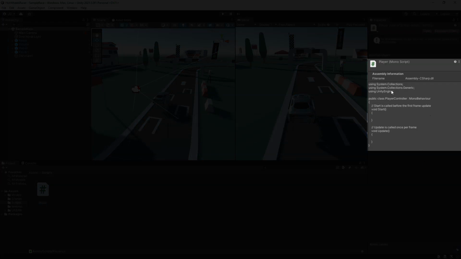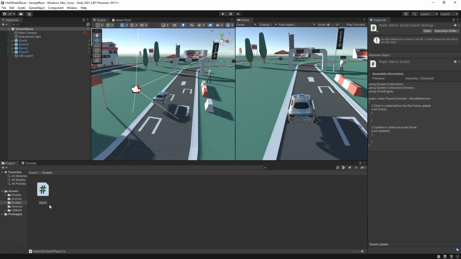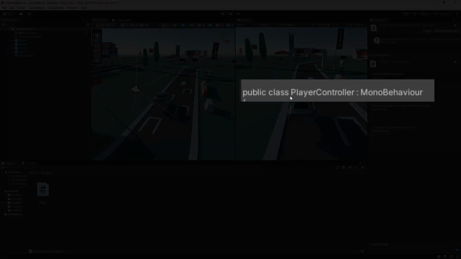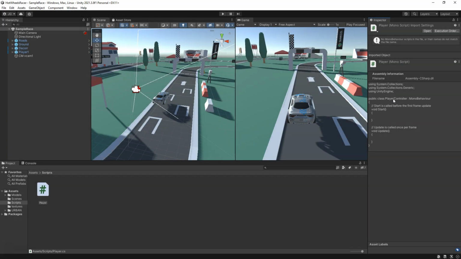In this preview, we can see a preview of our script, and I can already see the issue. I'll point it out real quick. You see my script is called player, but inside of the script, where it says public class player controller, that was the name of the script. So right now, those don't match. So let's go ahead and do this.